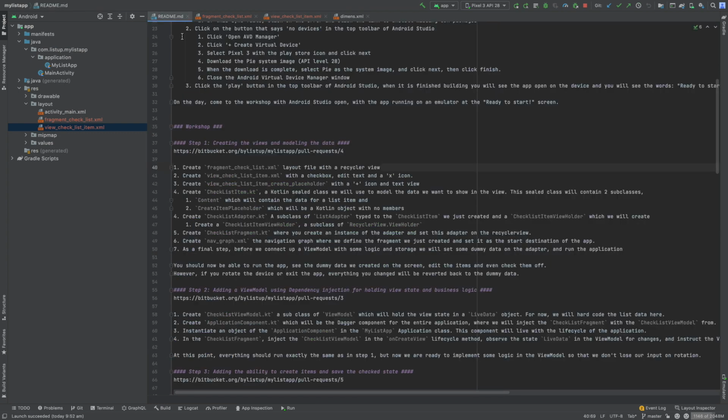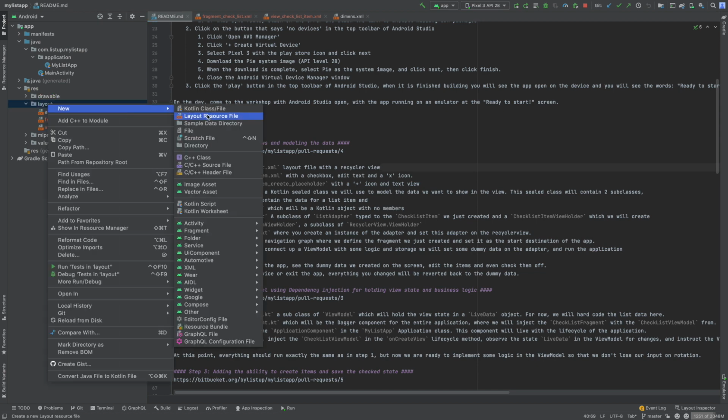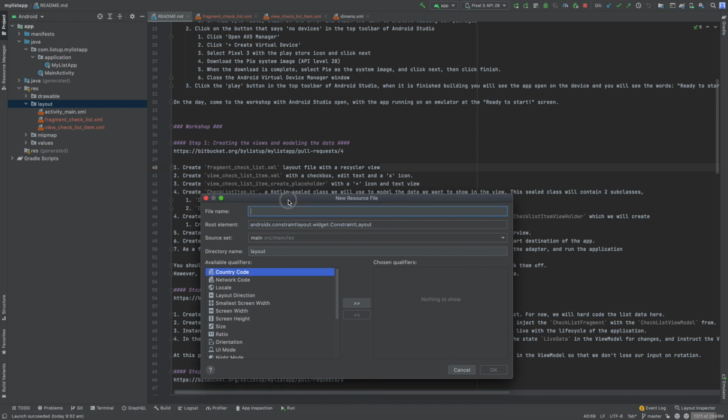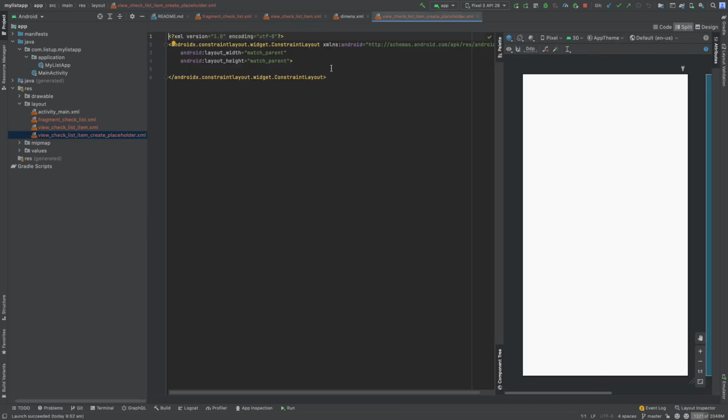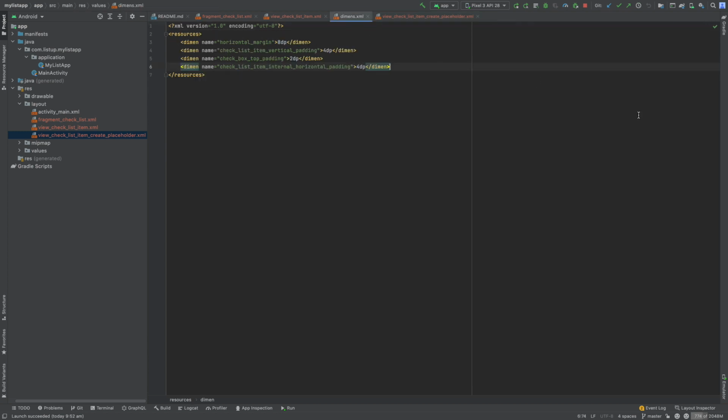Now we are ready to move into the next step, which is the placeholder view for when there are no items in the recycler view. Again, we go to our layout and we will create a new layout file. After creating this file, before we actually add views, let's create some new dimensions.